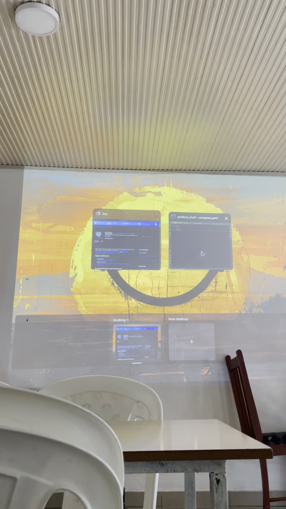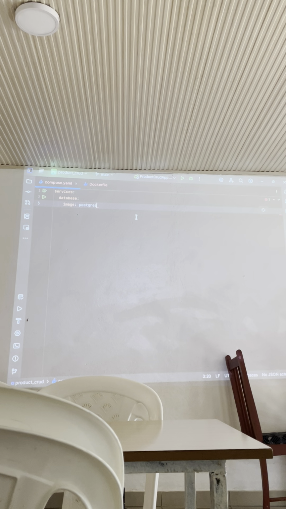Then use it here. There's another field called container name. Maybe let me show you my document.